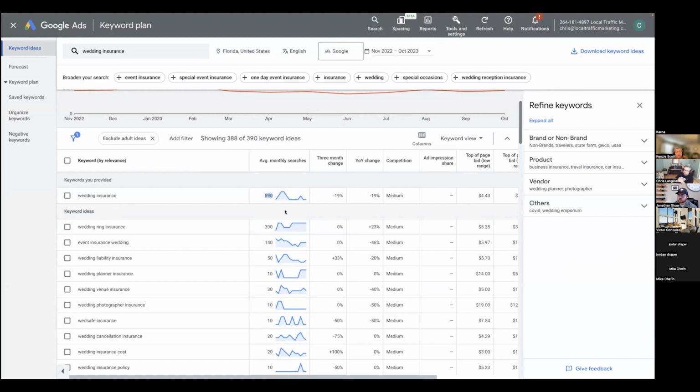When someone searches for this keyword in Florida, they're going to probably see some organic results. They're going to see some websites. They might see websites like theknot.com, wedding planner sites. They might see some ads. So the traffic is going to be divvied up, right, between the top 3 or 4 results.